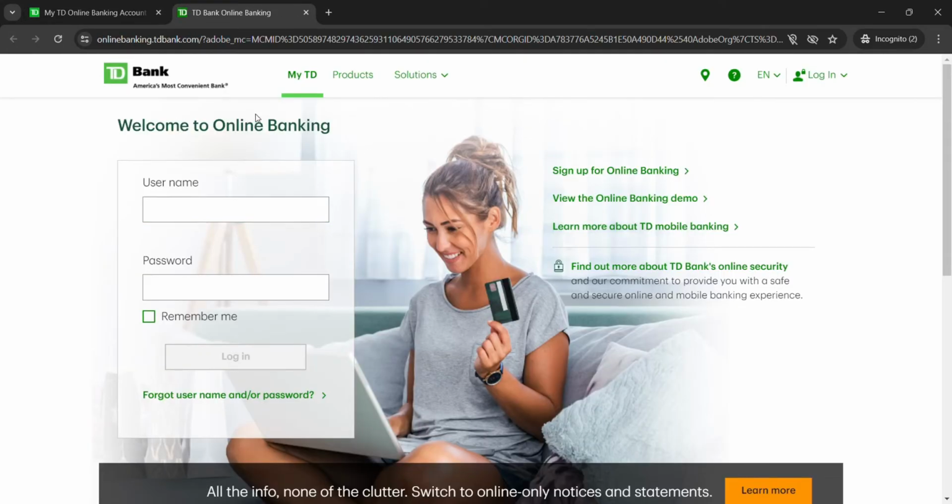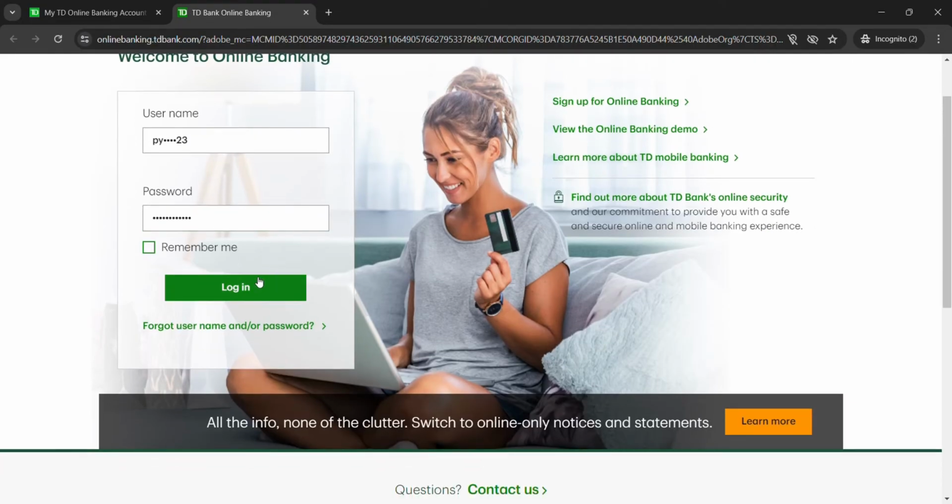Now again you will be redirected to a new interface, which is the login page of TD Bank. Over here you just need to enter your username. Similarly, enter your password and click on remember me for further use, but I suggest you do not try it on a public computer. Once you click on the login button, you will easily access your account. In case you forgot your username or your password, just click on forgot username or password.